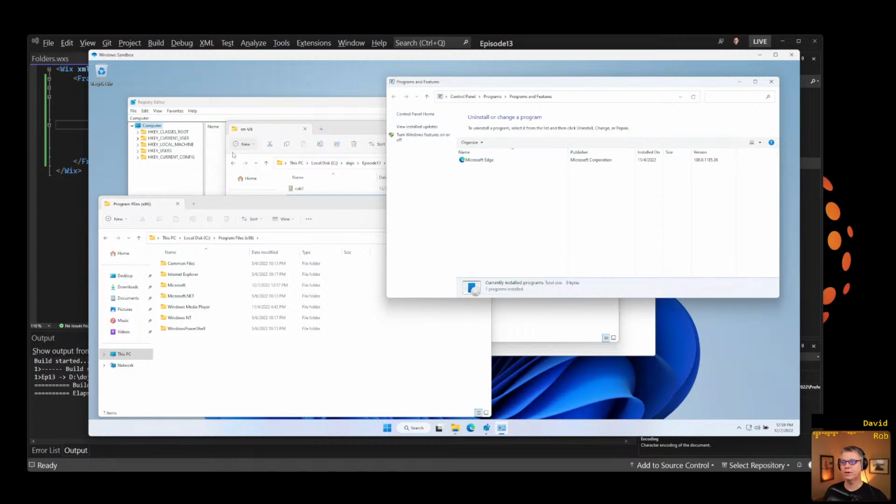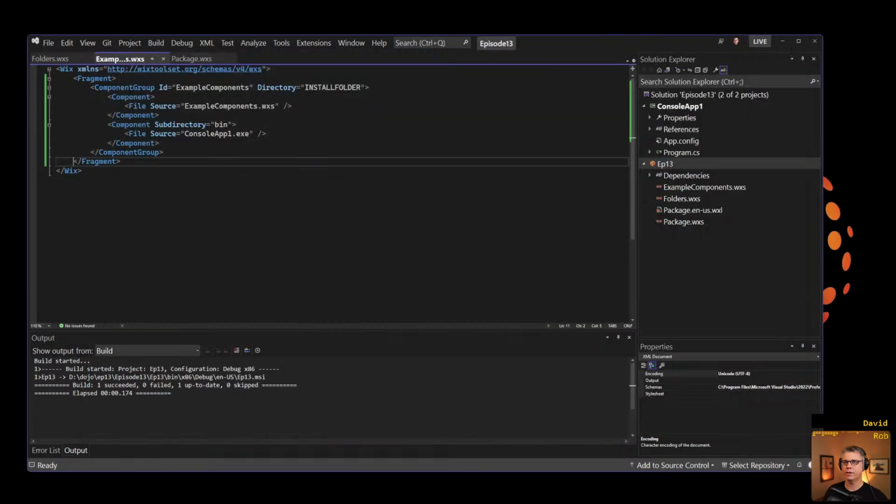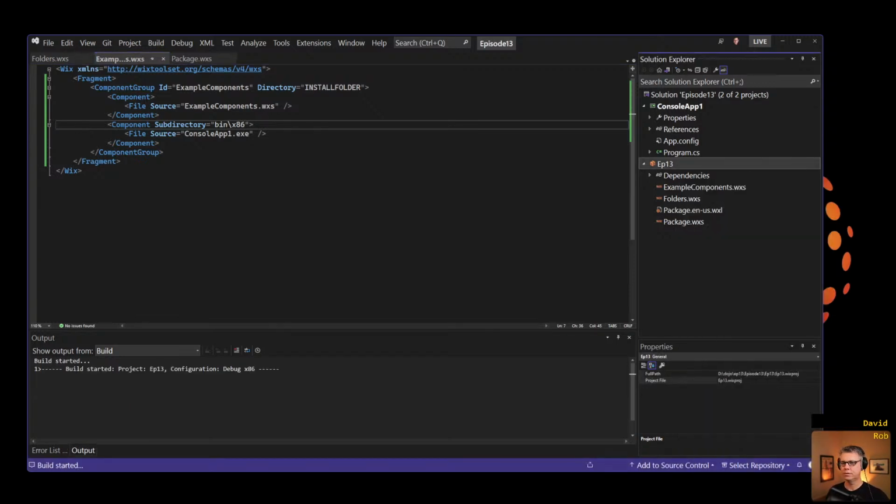All right. I've cleaned up here. I'm going to come back and make another change. Let's say we have to put it in bin x86. This is the x86 one. All right. Okay. Build. That's 2 directories, right? Yeah, I would say so. Bin and x86 would be 2 directories that we'd have to create.